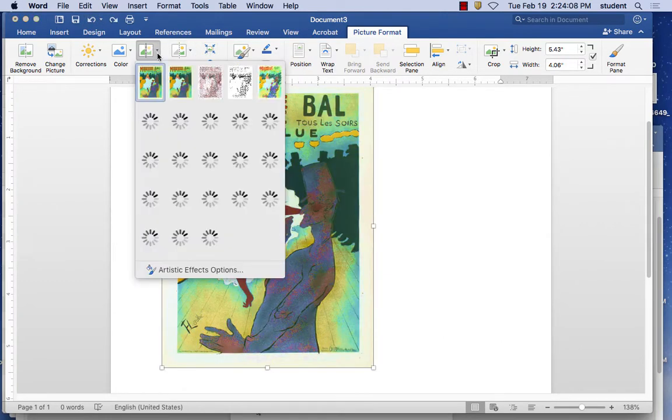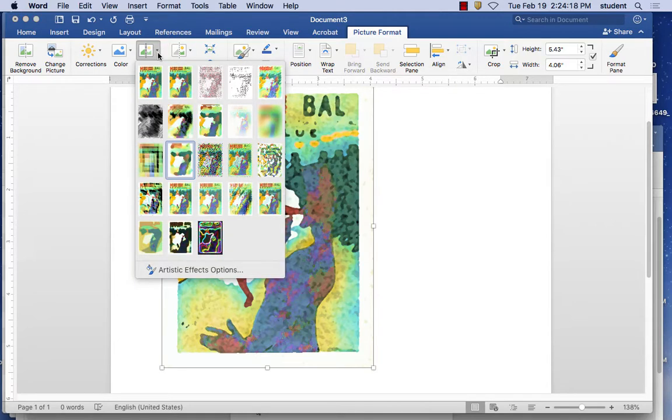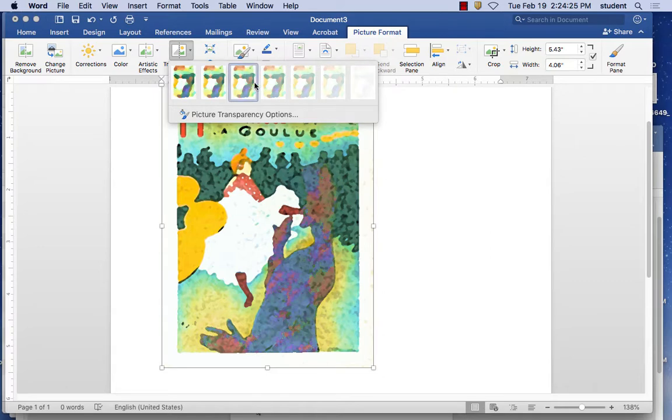If you don't want the Seurat look, maybe you want this look there. You got your bubbly look there, whatever you want to call that. Again, it was under artistic effects right there. Next one here is transparency. You can give it transparency.